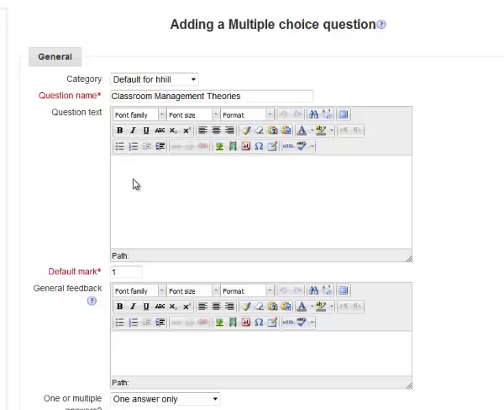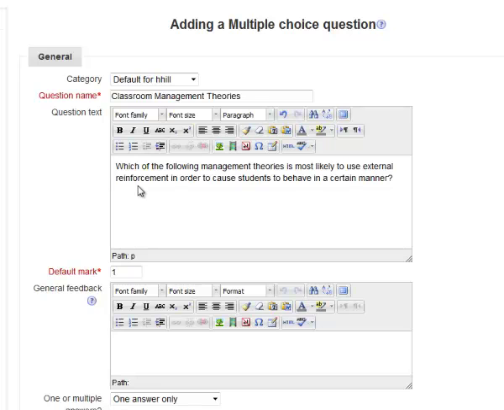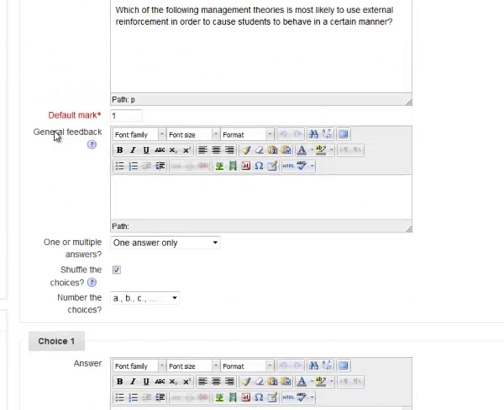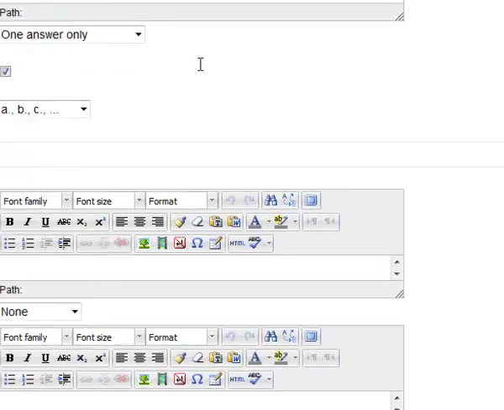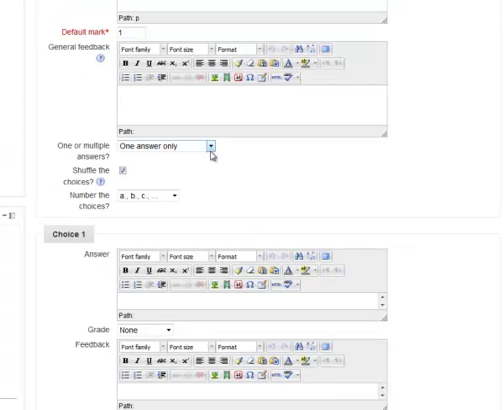I'll put the question text here, and I should have question text already copied so I can just paste it in, and sure enough, here's the question we're going to ask our students. Which of the following management theories is most likely to use external reinforcement in order to cause students to behave in a certain manner? Now, I'm going to skip the feedback box, and I'm only going to have one correct answer to this. Obviously, I could have multiple correct answers, but I don't want that. I want a single correct answer.